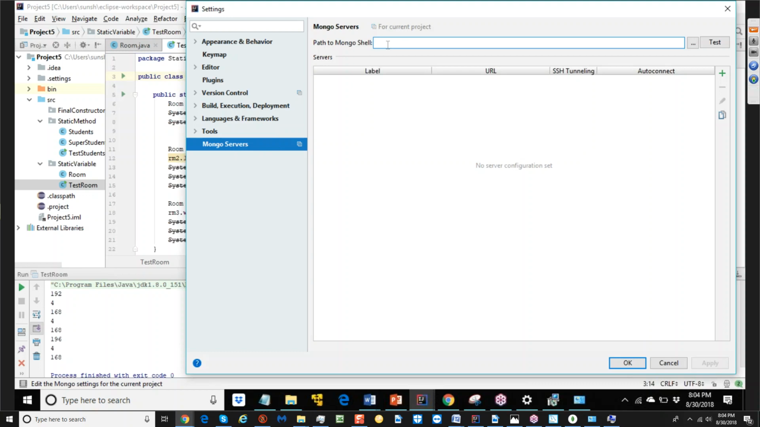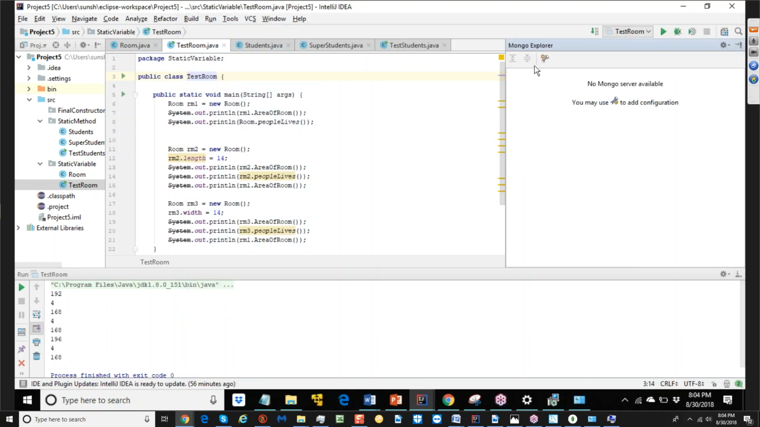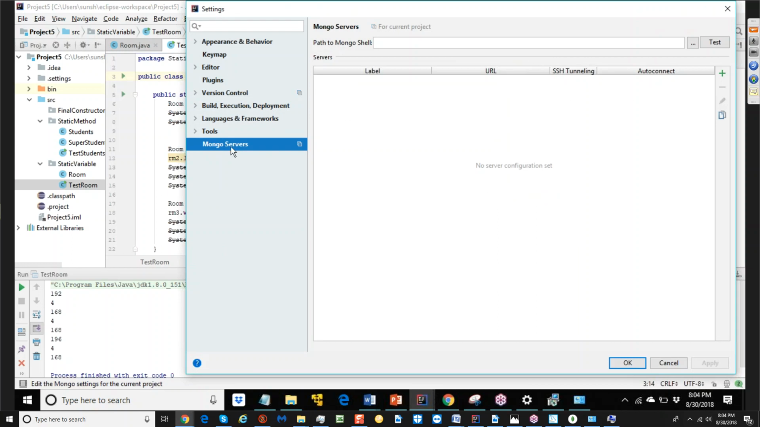Now path to Mongo shell, right? You just click on the three dots. Guys, follow me, please. Follow me. So you have this Mongo Explorer open. Okay. So you see this sign, like the wrench sign to settings. Click over there. And then you're gonna see this Mongo server. Who doesn't have it? I also don't have it. You have to go for it. I think Mongo plugin, you have to go. Did you install Mongo plugin or not?